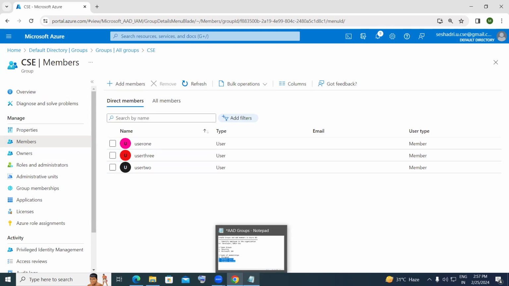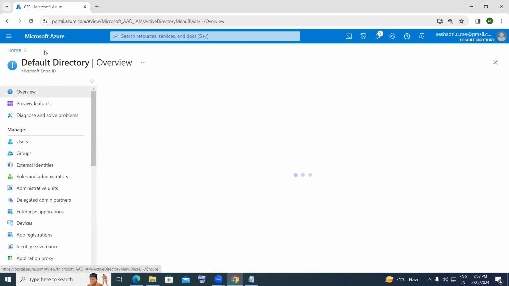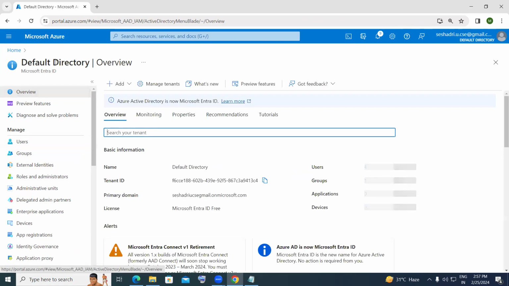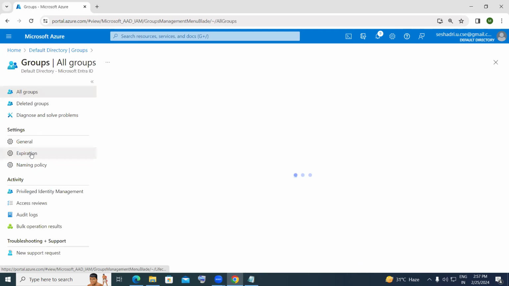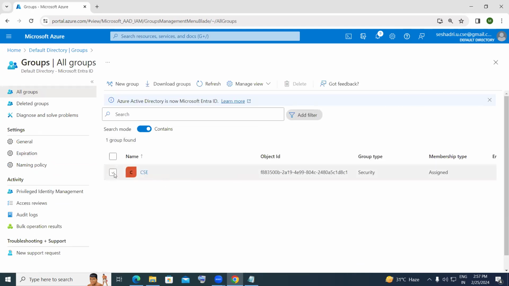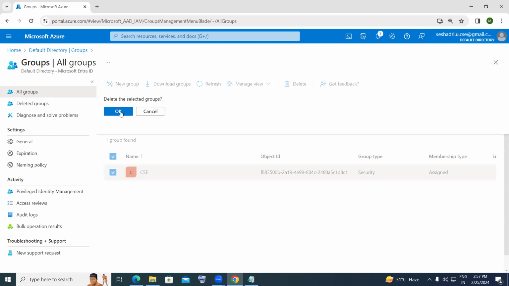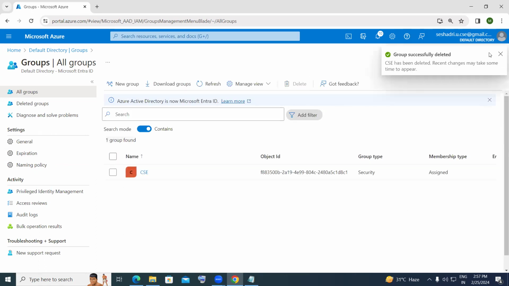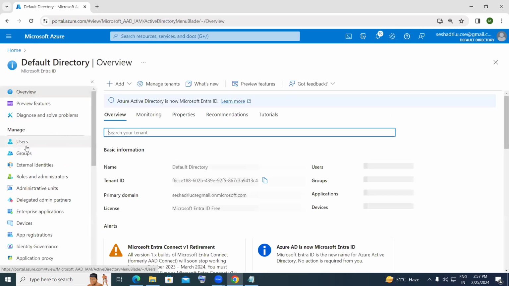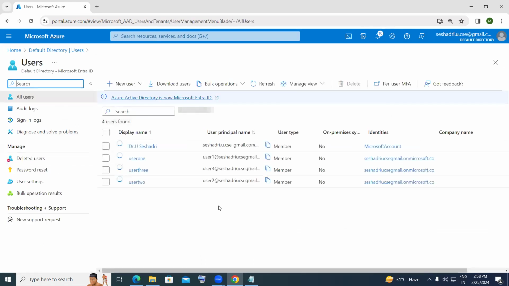members in the group. If you want to delete the group, go to Azure Active Directory, groups, select this group, and here the delete option is there. Click on delete, right? That group is deleted, not the users. See that on users. The users are not deleted. We are only deleting the groups, right?